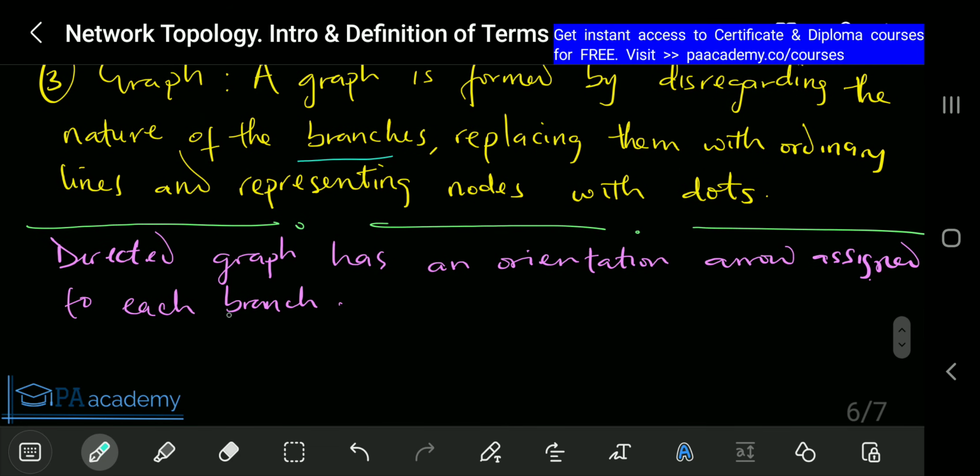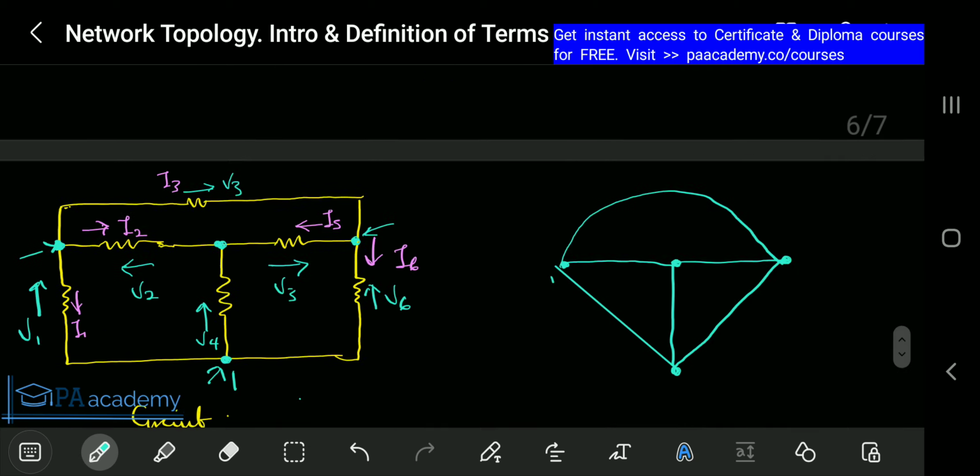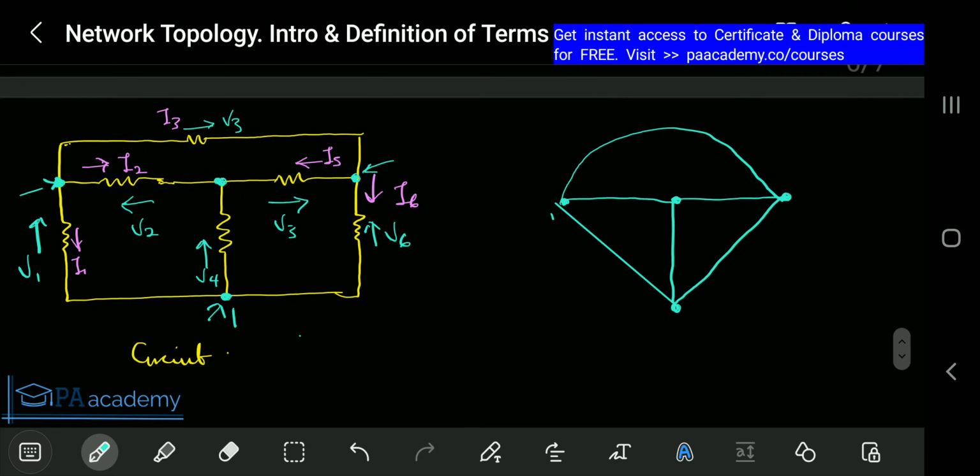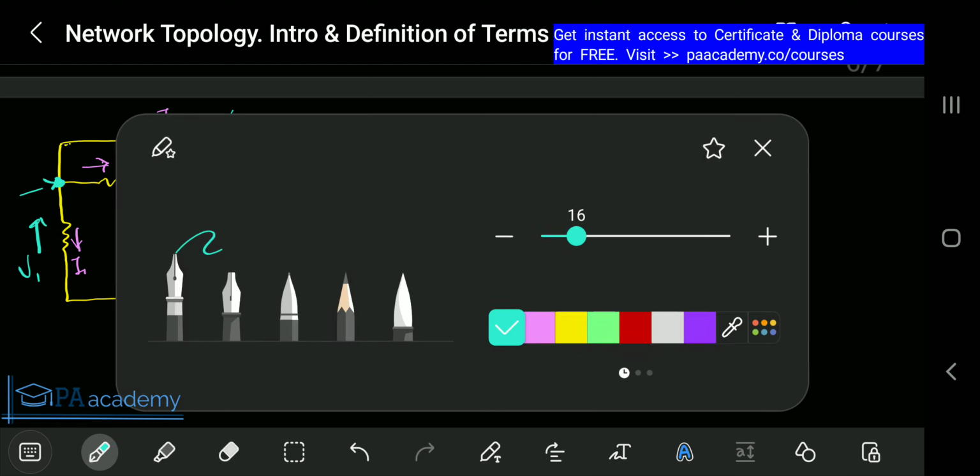It says a directed graph has an orientation arrow assigned to each branch. So what's the orientation arrow? Let's say we want to draw the current graph. So let's take this to be our current graph. So we indicate our current arrow. How do we do that?